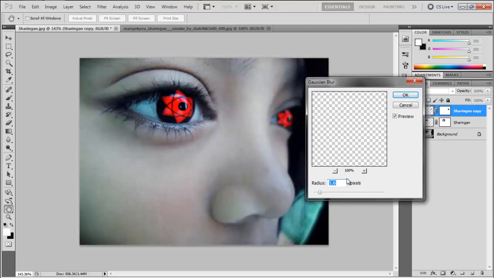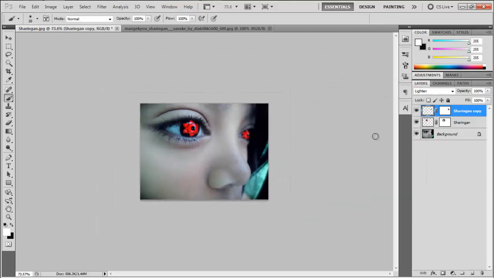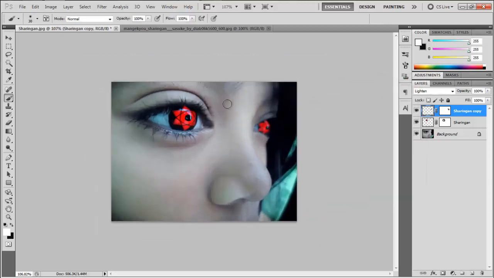Make it around 1.6 or 1.7 or 1.8, but this is too much. Around 250 it will make it gone, and around 0.1 it looks bad. So I really recommend around 1.6. Yeah, so hit OK. So yeah, that's basically it.